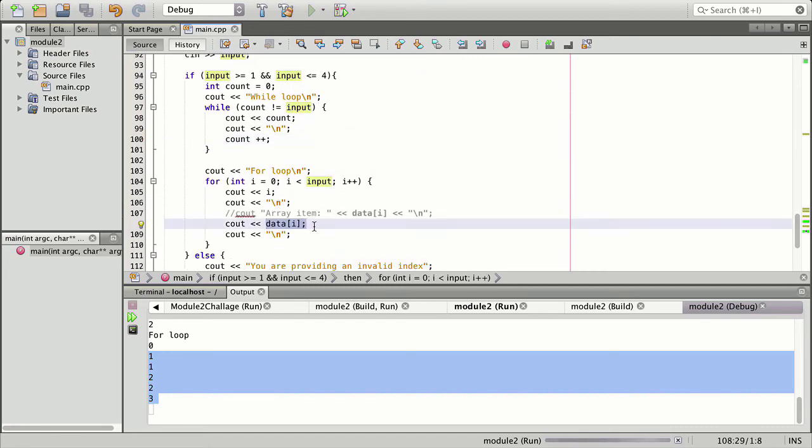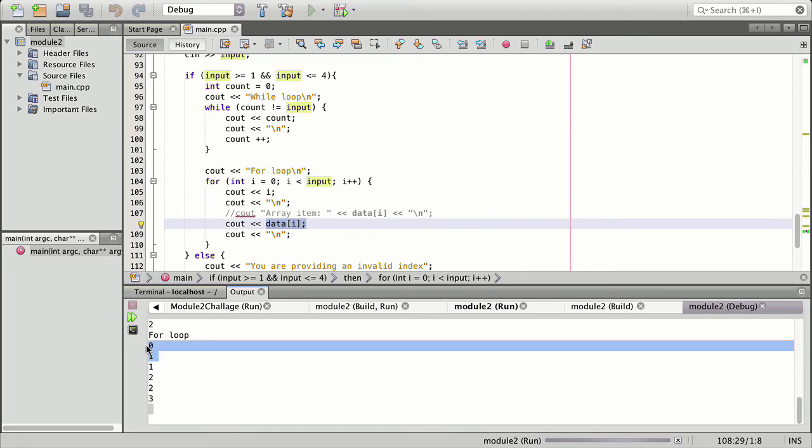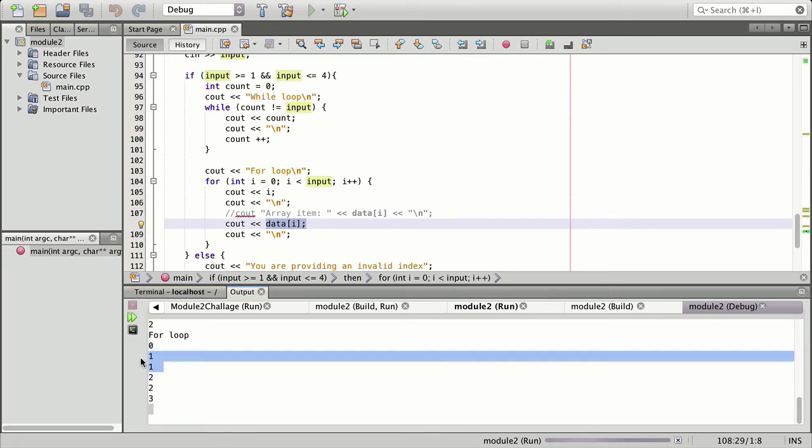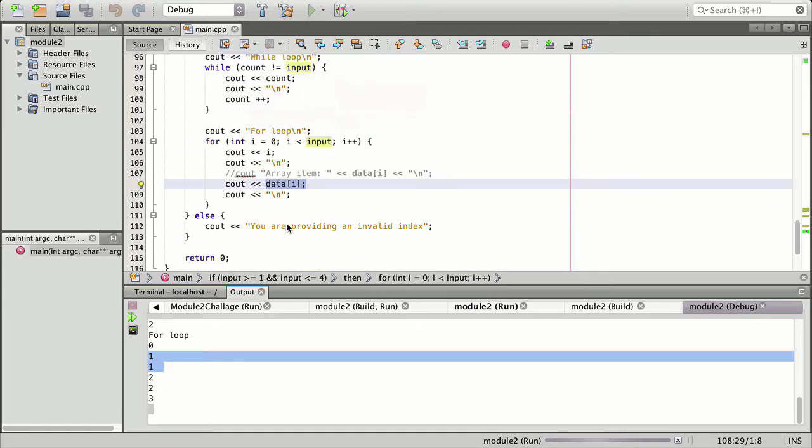So our data I is, we're displaying the counter, and then we're displaying the data I. So that's why we're kind of getting 2. But notice we get a 0, and then we start getting in sync with whatever count is. Basically, it's because of the values coming out of the array.